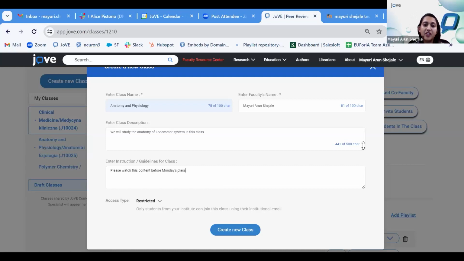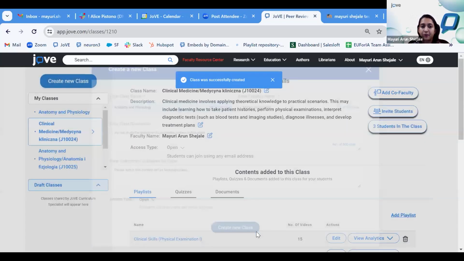All right. Here I can always adjust the access type. If you want, restricted access would be access for only the students from your university to be able to enter this class. And open access would be that anybody without an institutional email ID can also join this class. That's the differentiating factor between open and restricted. I've currently kept it an open access class. I will just click on create.